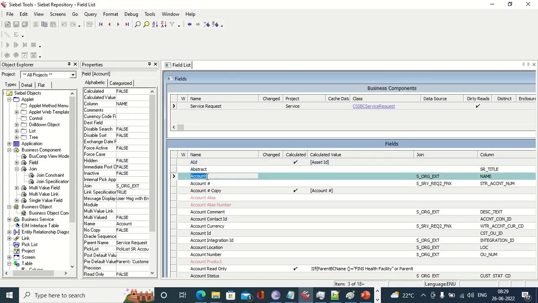This account name is stored in some other table, not in the service request table. Now how can we pull that value? We have to create a join. So here comes the join. Join means we have to provide the table name from which we want to pull the data. So what is a join? A join is needed when we need information other than the base table.